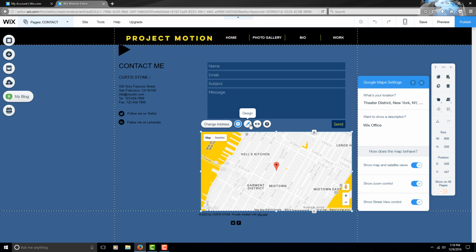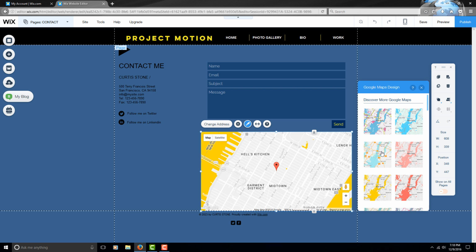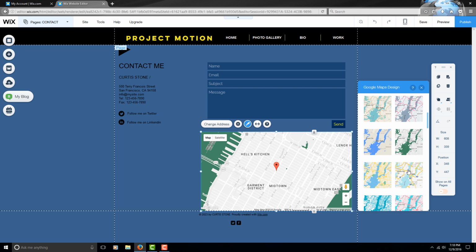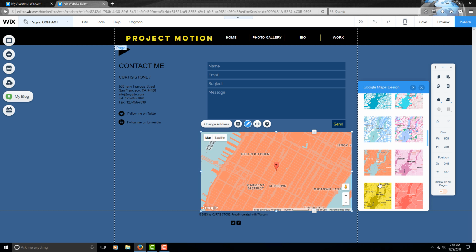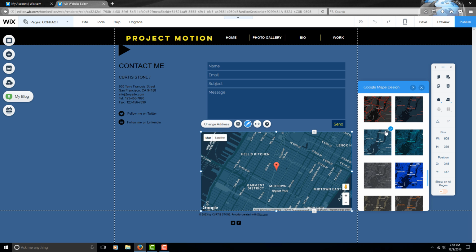Additionally, we have the option to change the design. So we have it set to yellow, but at any point we can change this to something else, give it a whole entirely different look. We can use a version just like this one. I feel like this one blends in with the website a little bit better, so I'm gonna go ahead and say I like this one and call it good.